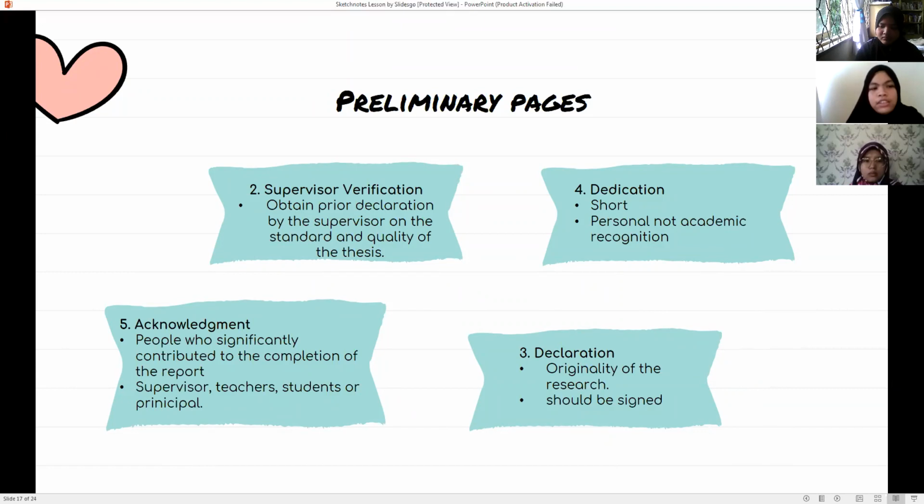For declaration, the researcher declares the originality of the research. So the researcher must do his own research without cheating or plagiarism, and this declaration should be signed.